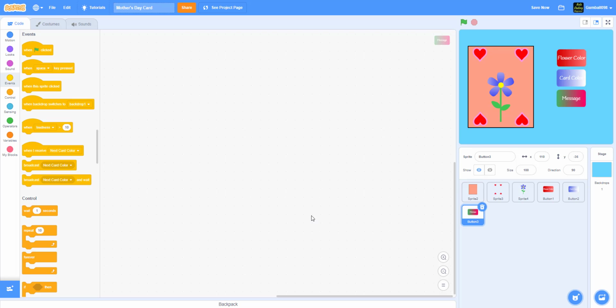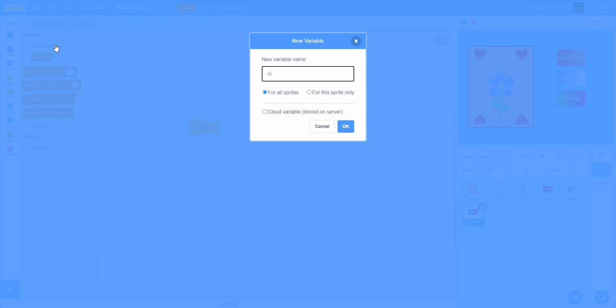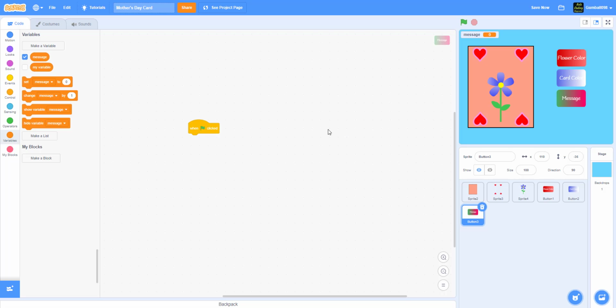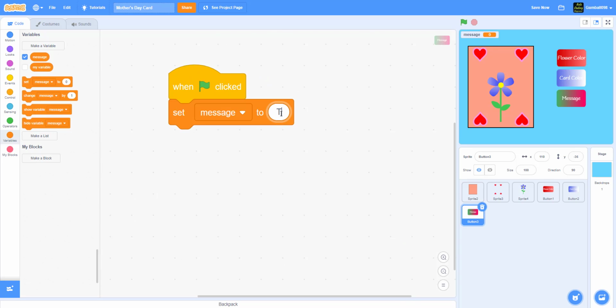I really like this one better than the other message I made. So this one, when the green flag is clicked, it will set the message to mom. So you gotta make a new variable called message. So yeah. And now, oh wow, this is really zoomed out. I'm gonna show you guys up close. Set message to mom.